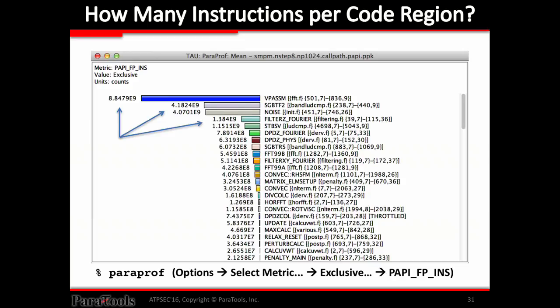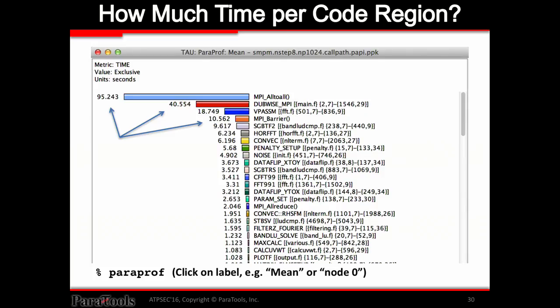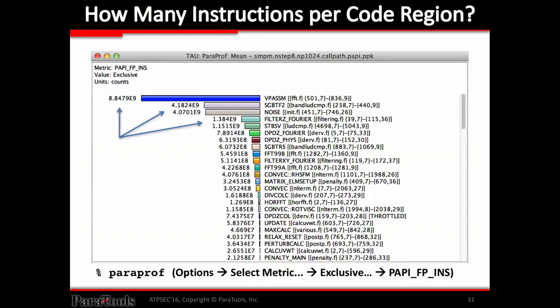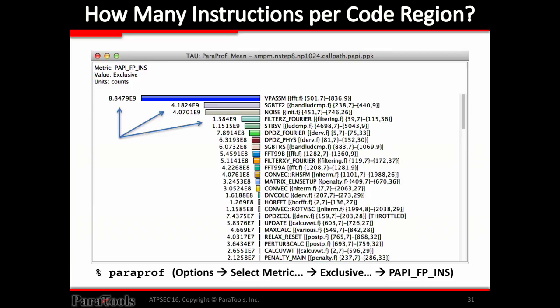I've measured floating point instructions, and I can see that this FFT routine is doing a lot of floating point instructions. The number one code region that we saw in the previous chart, MPI all-to-all, is not even shown, which makes sense, right? If MPI all-to-all was doing a lot of floating point, you'd wonder what is going on. That makes no sense at all. So this makes perfect sense. My FFT is expensive, my communication is not.